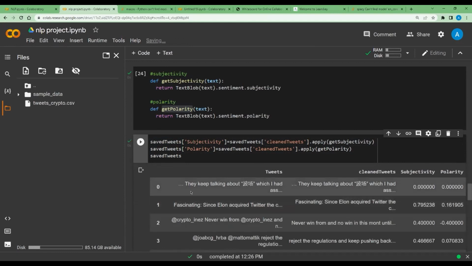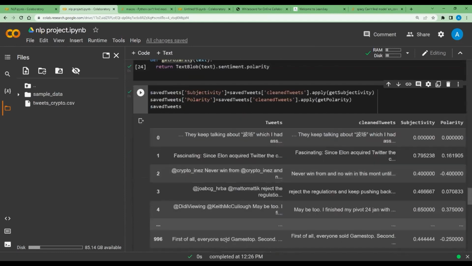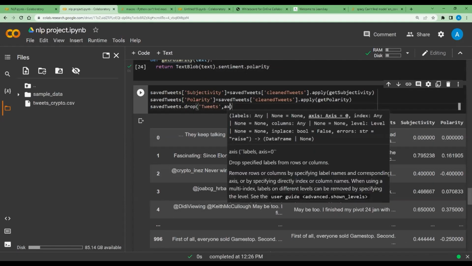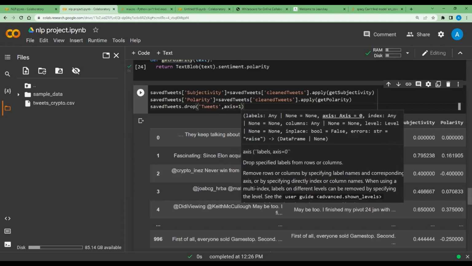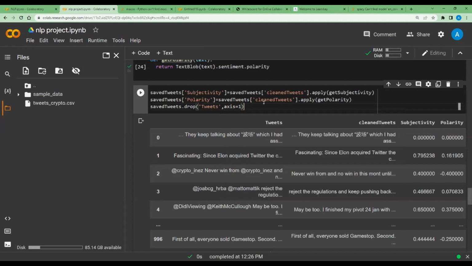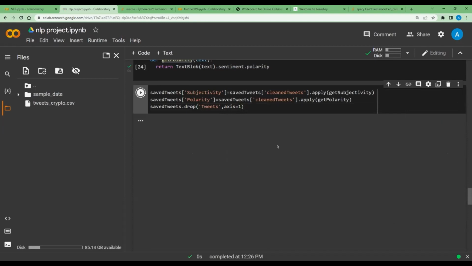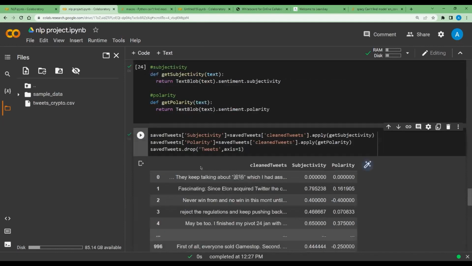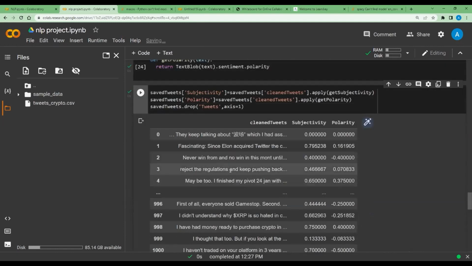What I can also do is drop this particular tweets column. In order to remove it, I need a drop function. Which column do you want to remove? The name of the column is tweets. Do you want to remove it horizontally or vertically, a complete column? You have to mention axis equal to 1, and it will remove it. As you can see, the tweets column has been removed, because it was not at all necessary for us. So it's better to remove it.